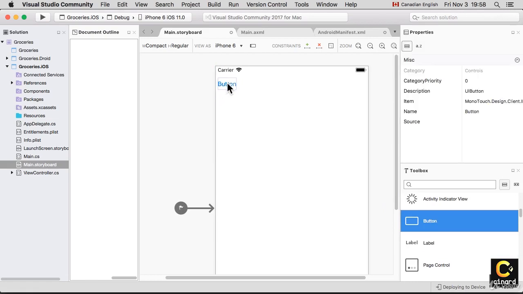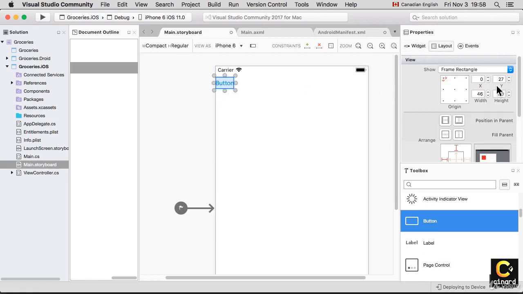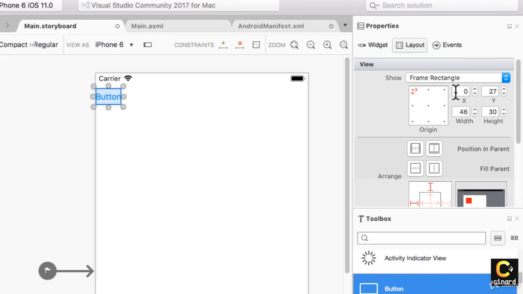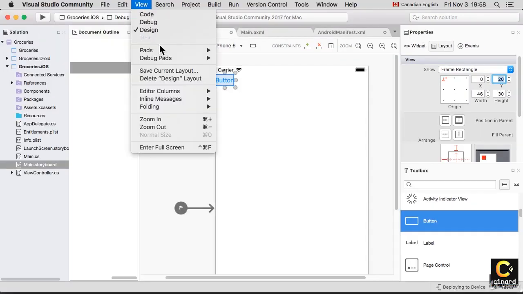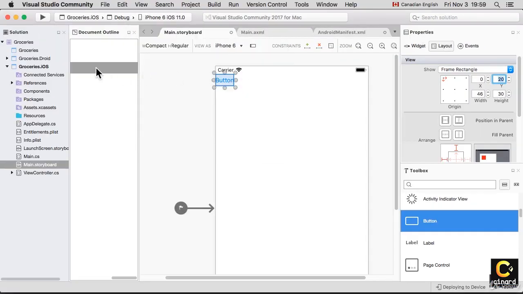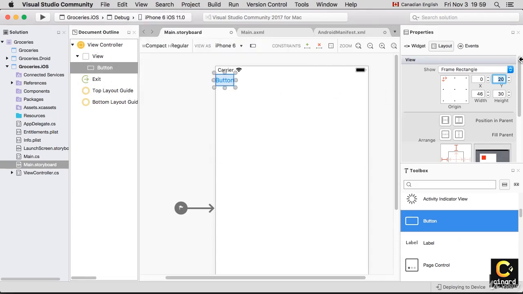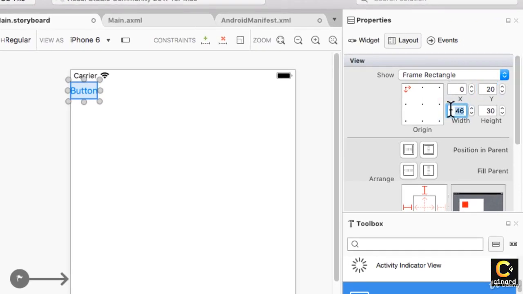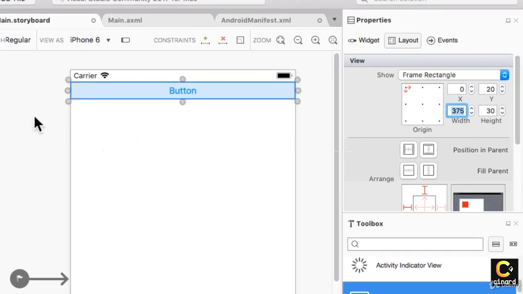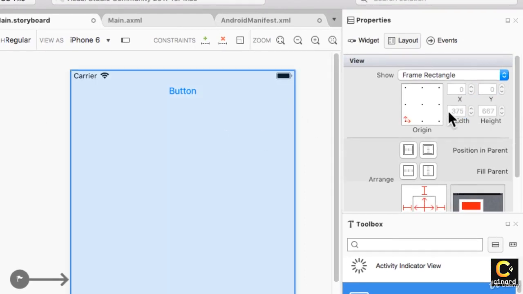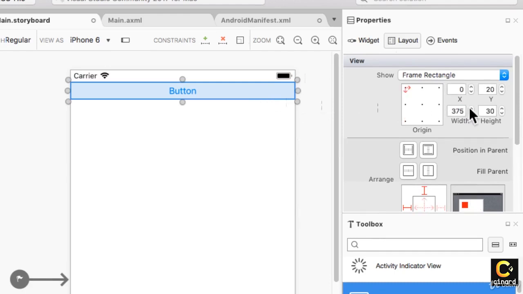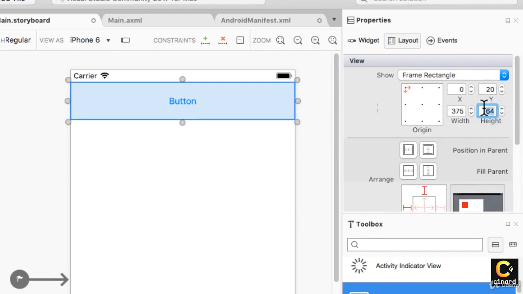So that's a button. And this button, I'm going to place somewhere quite specific numerically. I'm going to say X is 0, Y is 20. And if by any chance you don't see the properties, that is View, Utilities, Properties. And if you don't see the document outline, that is View, Document Outline. So 0, 20, 375, because that's the size of an iPhone 6. And if you're not sure about that, just click on the view and it will show it to you. And then the other side is 64 for the height.